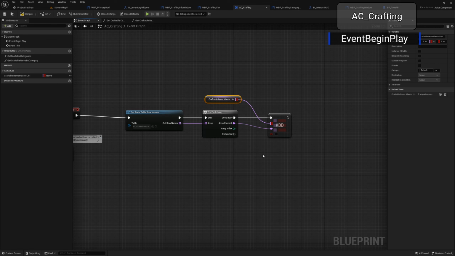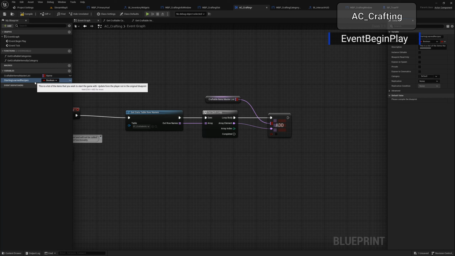Okay, so with that, I'm going to create a new variable and we'll call this one starting learned recipes. This is going to be an array, and we don't want to update this array in your actual component. So I'm going to create a little comment here saying not to do that. This is a list of items that you wish to start the game with. Update from the player, not in the original blueprint.